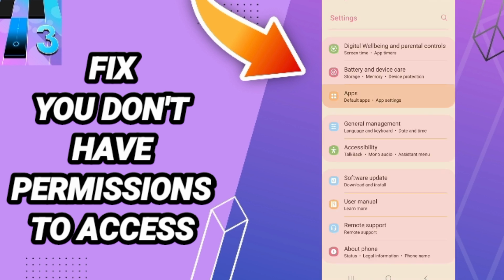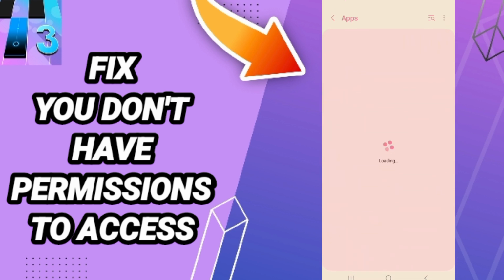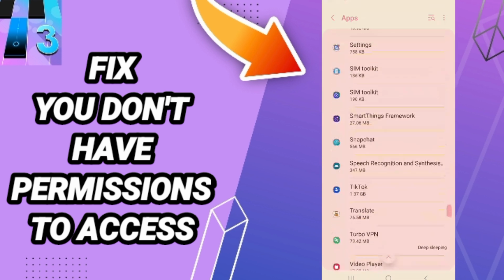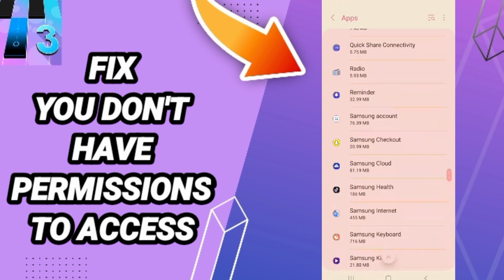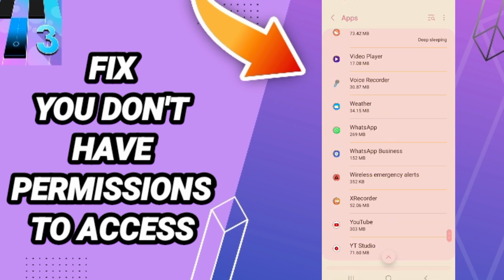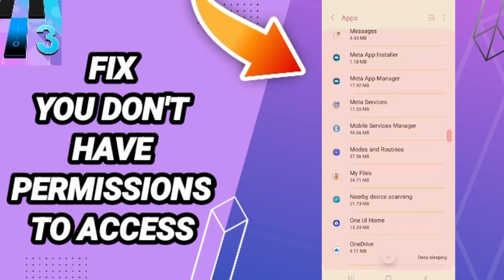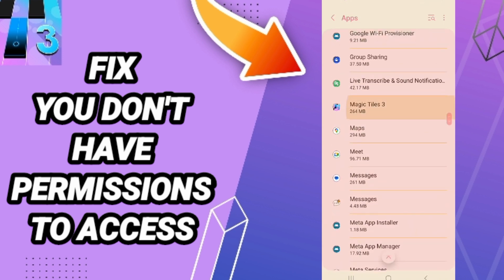Here you can click on apps, default apps, app settings. Then you will enter the window of Magic Tiles 3 and you can click here as you see in this page. After that you can click on force stop.